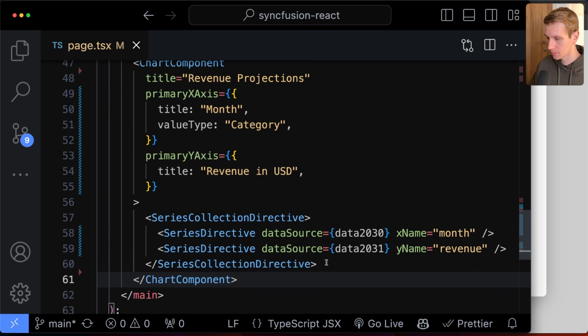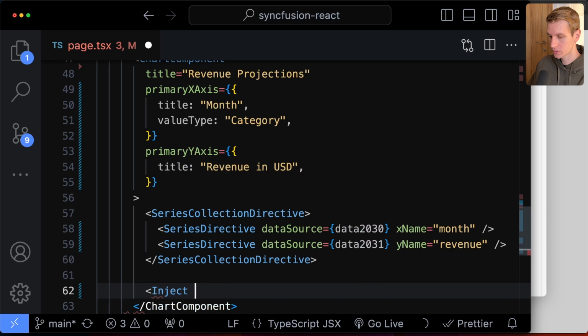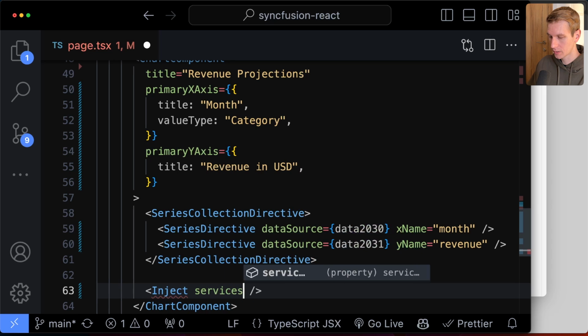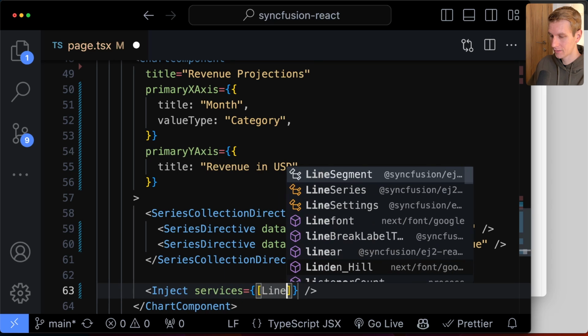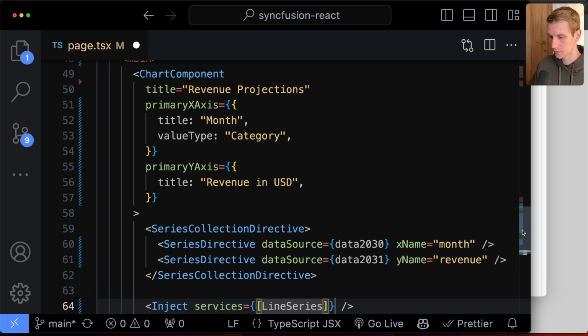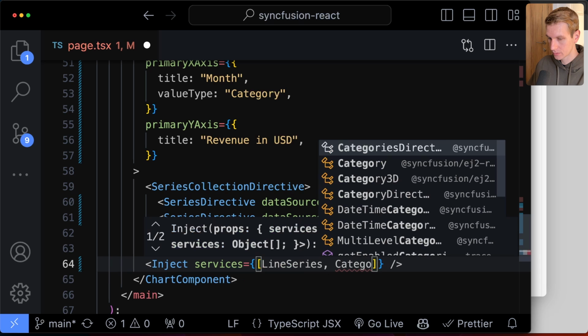So within the root component, if you want to enable certain features, the way that Syncfusion works is you need to inject those as a service. It's just a component here that we can import, and then the services that we want to apply to this chart. This is an array. So we want to make this a line series because we could also have other types of charts, right? So it needs to know what type of chart we want to render on the page here. And then we also need to add the category service here.